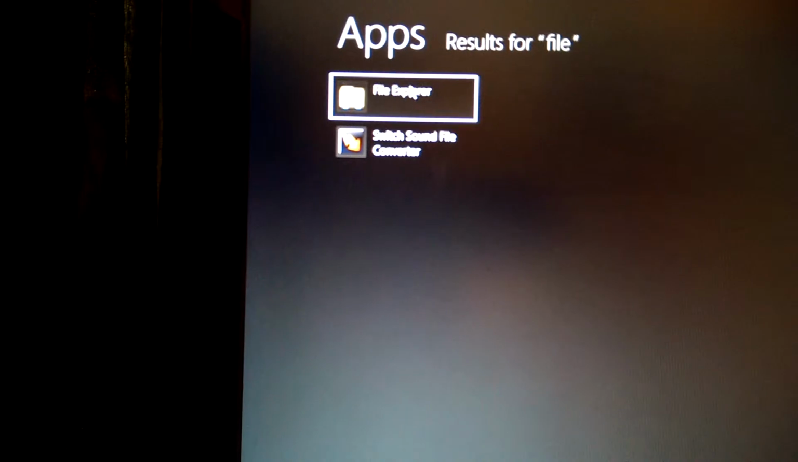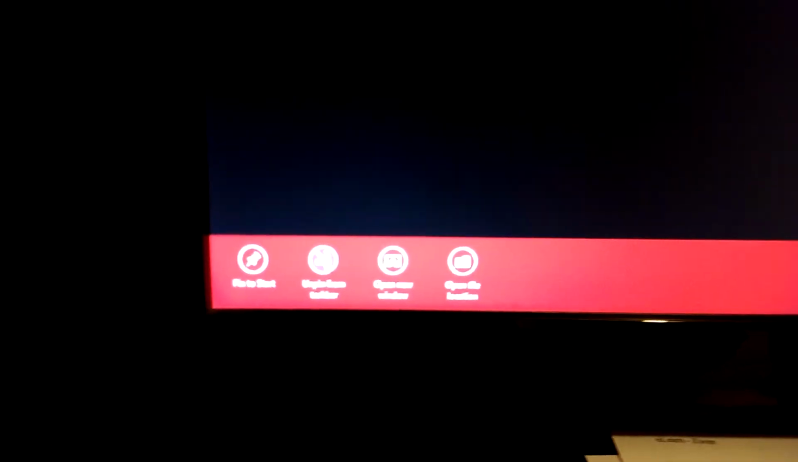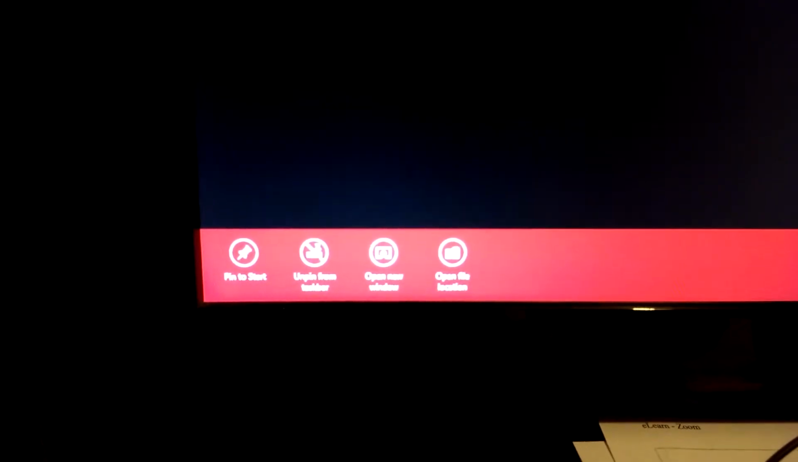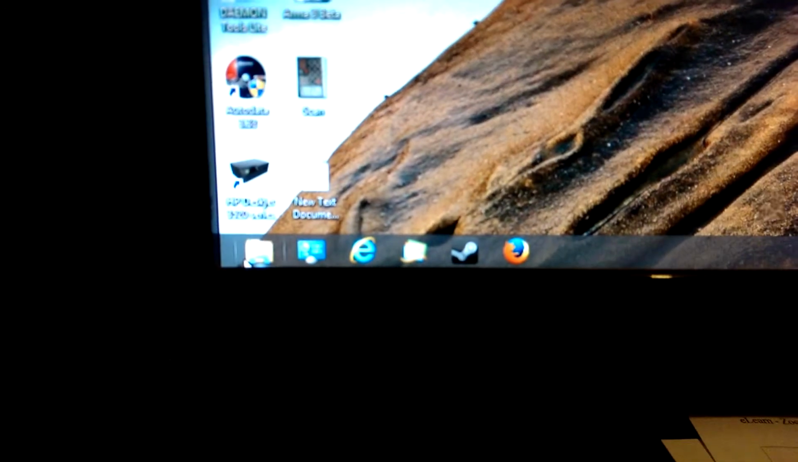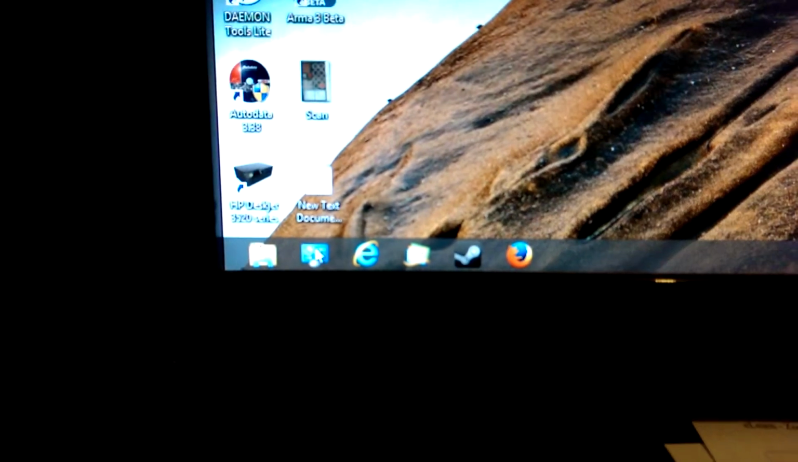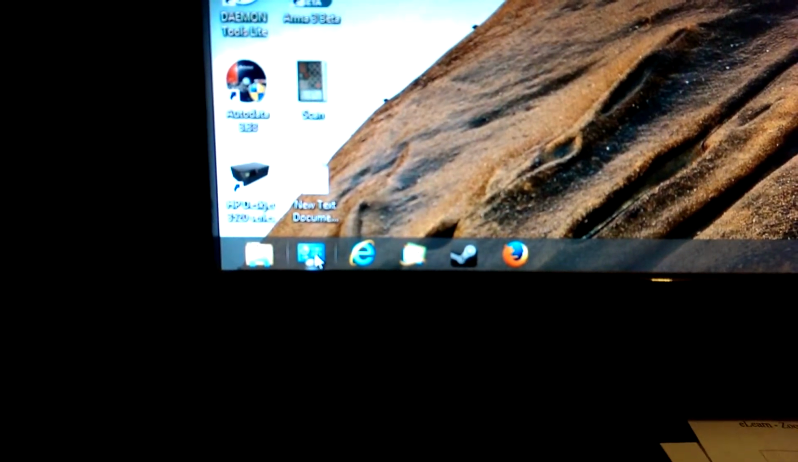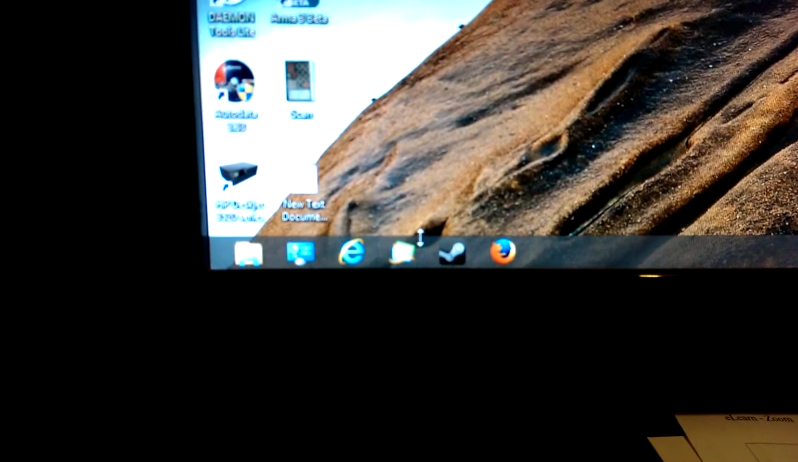If you then move your mouse onto it and right-click, you get a little bar up here at the bottom, and it says, because I've got it pinned on the taskbar, it shows up there anyway on the desktop. If I go back to the desktop quickly, you will see in the bottom left-hand corner you've got File Explorer there. I've also got a shortcut to Control Panel and Internet Explorer.